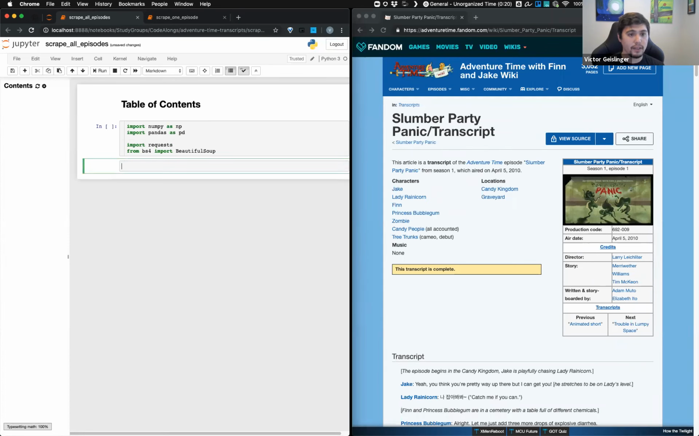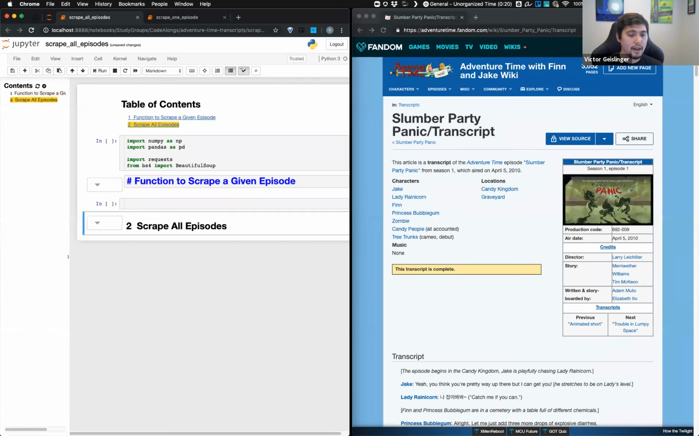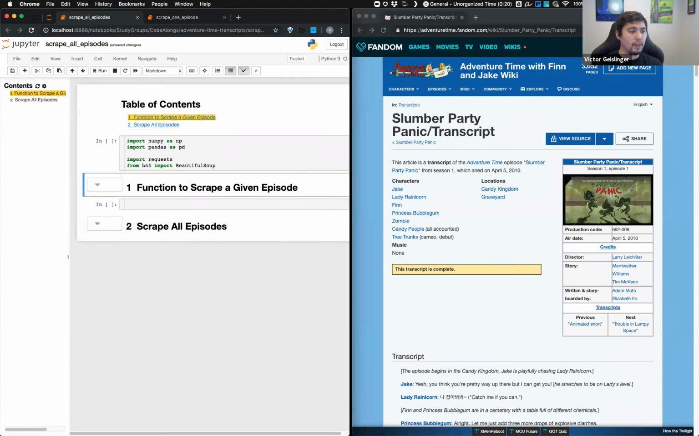And I'm going to be really good and say, let's call this function to scrape one episode, or a given episode. The idea here is I'm going to build a function that's going to scrape this part, and then I'll put down something right here, which is going to be our ultimate goal: scrape all episodes. Right now I'm thinking in my head, what is my goal? What am I trying to do?